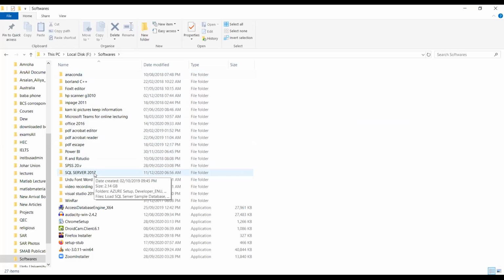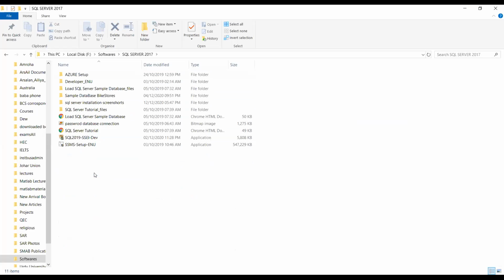Microsoft SQL Server, this folder, and Azure setup. I'm not going to demonstrate the Azure setup here in this course. Last time I did that, but students faced many difficulties in the Azure setup. It is a live database. Load SQL Server sample database files.